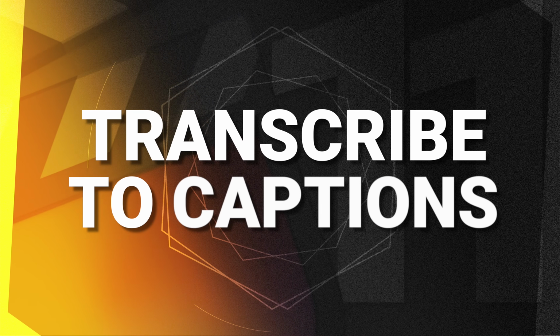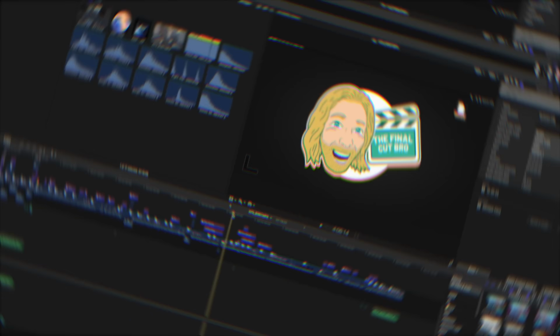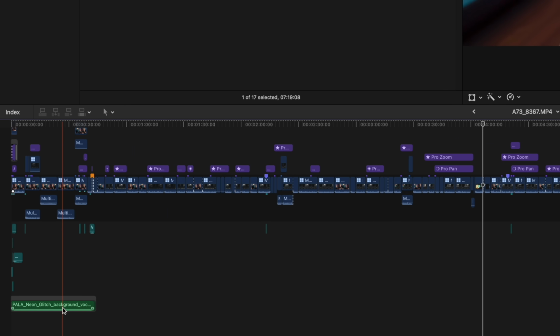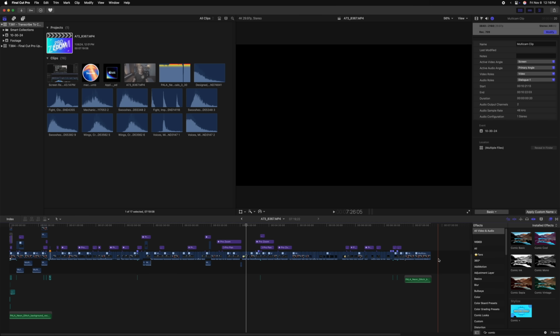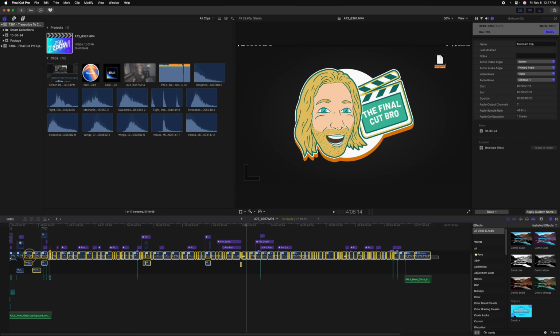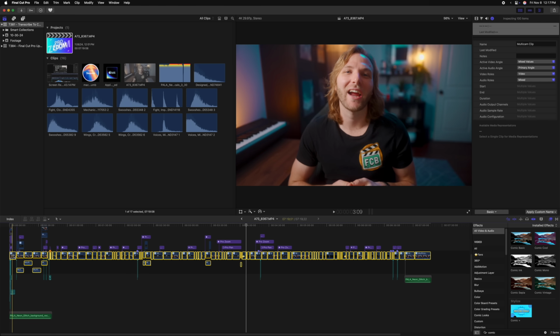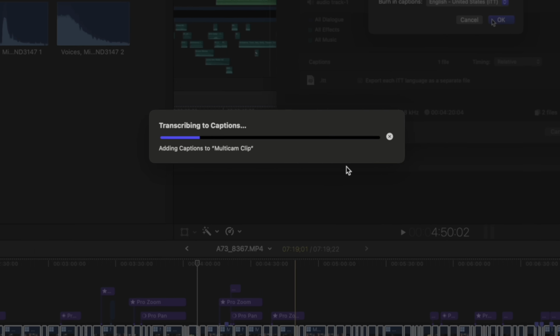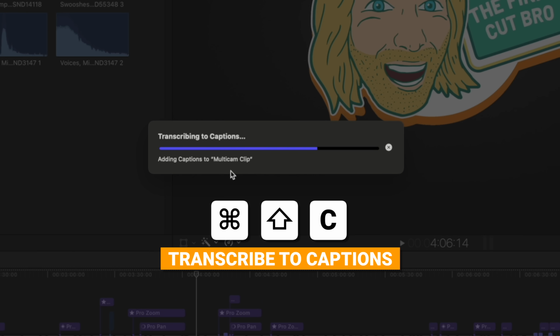The first and likely most highly requested feature for Final Cut Pro 11 is Transcribe to Captions. Transcribing in Final Cut Pro is ridiculously easy. You'll notice that I have music here on the timeline, I have sound effects, but I don't need to disable any of those. If I want to transcribe audio, all I need to do is select the clips that I want to transcribe to captions, then we can go over to the magic wand. Clicking that down arrow, we'll see Transcribe to Captions at the bottom. You can also achieve this with Command-Shift-C.